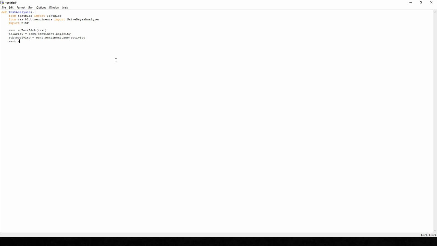Then we'll analyze this statement: sent equals, we'll pass this variable, and then we'll use the analyzer. Then we'll do the classification. It will return a positive or negative statement. Classification equals sent dot sentiment dot classification.